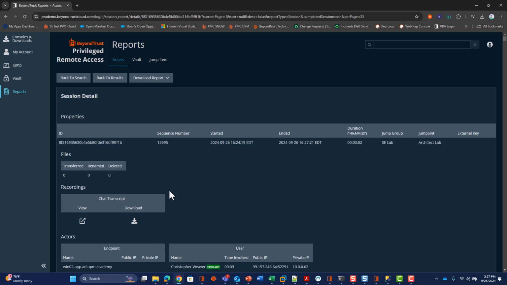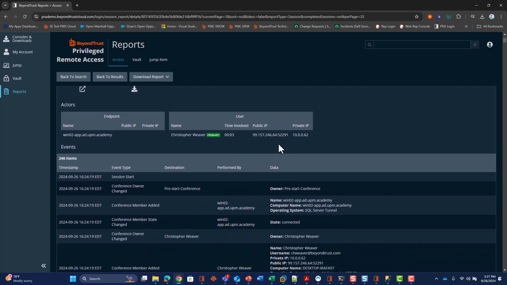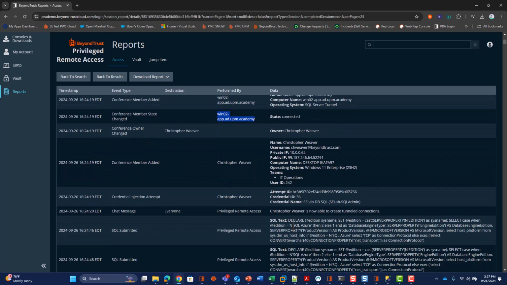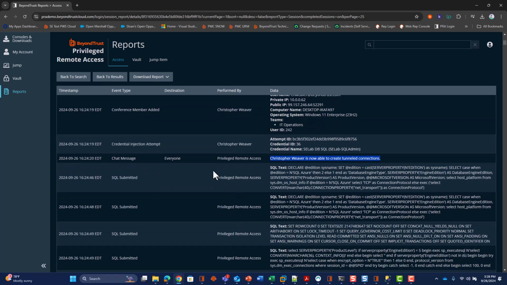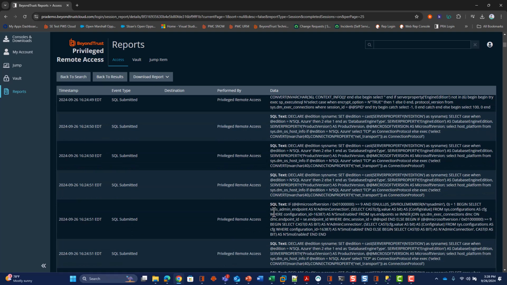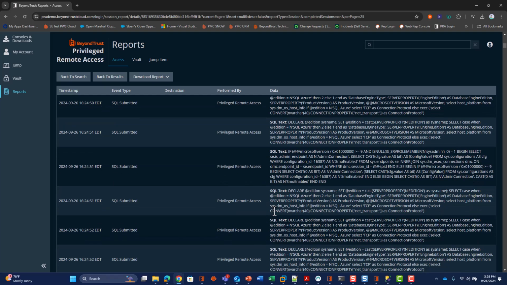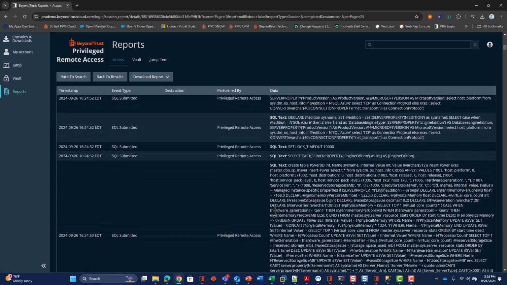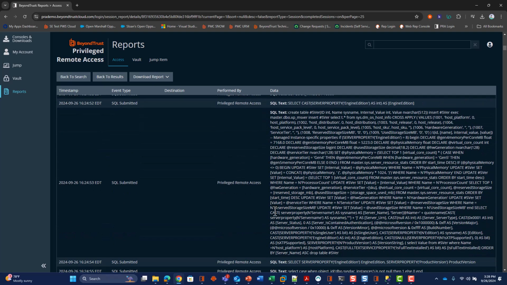It's going to give me all the details of what happened here. If I want to download it, I can. But this is going to show that I started that connection, and this is the name of the jump point. If we scroll down here, we can see here that I've got that tunnel now. Now PRA is really managing that connection, and this is the SQL that's actually getting submitted. So ran quite a bit of SQL there during that tunnel.